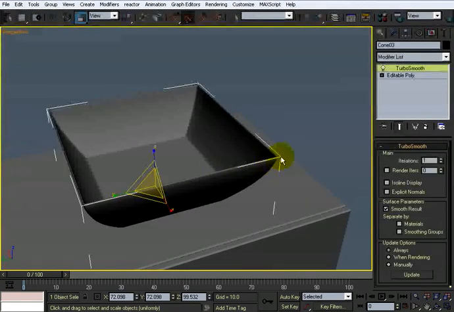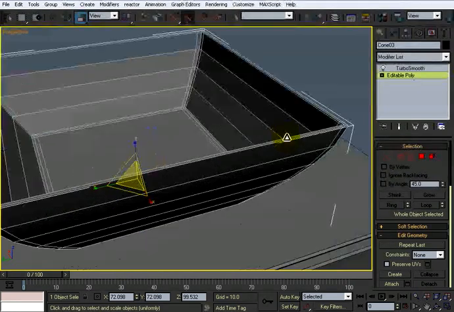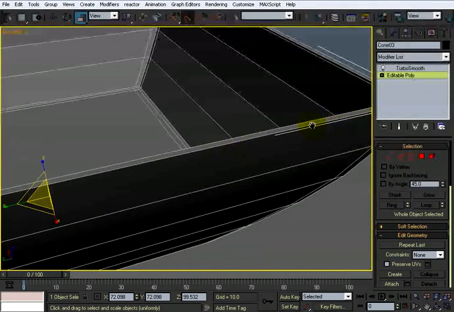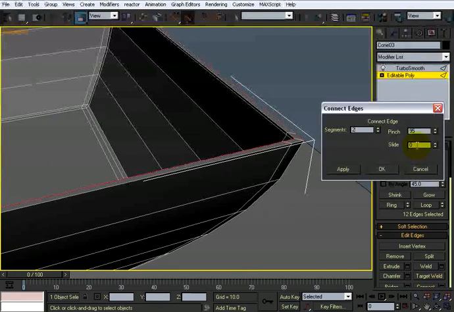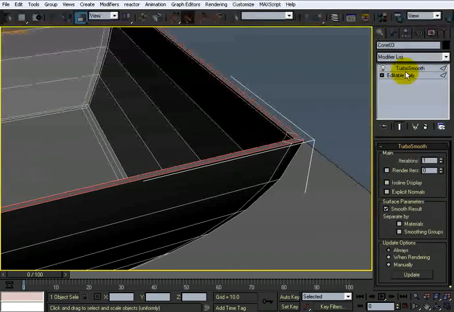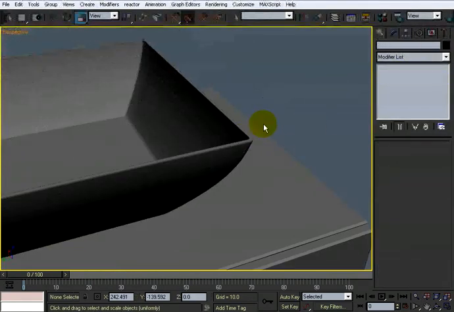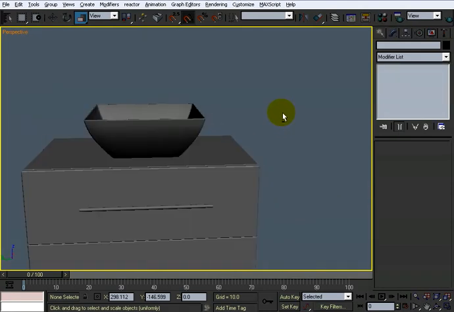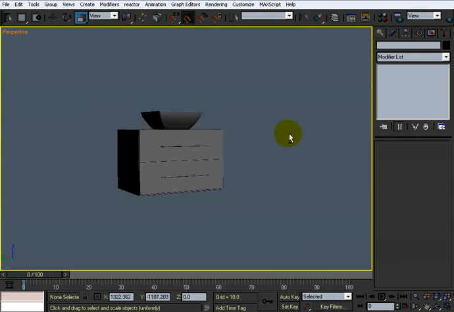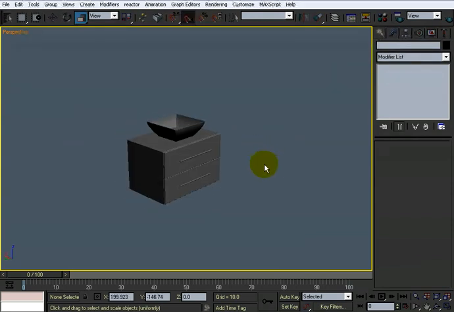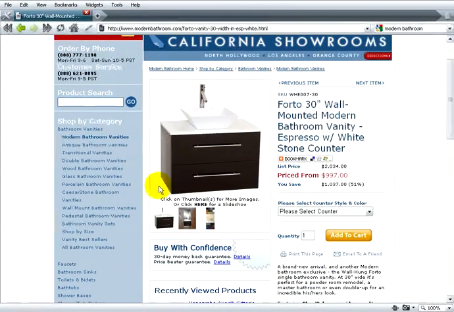Now the top's a little bit too smooth, so I'll go back here, hit F4. And we kind of want to make sure that we keep this lid, this top part right here. So I'm going to ring select that and do a connect of 2 as well. And take off that a little bit to about 75. And when I go back to turbo smooth, we now have that nice top lid part. And that's that. Okay, so that is the vanity plus the sink all ready to go. And in the next video, what we're going to do is this little faucet right here. So stay tuned.